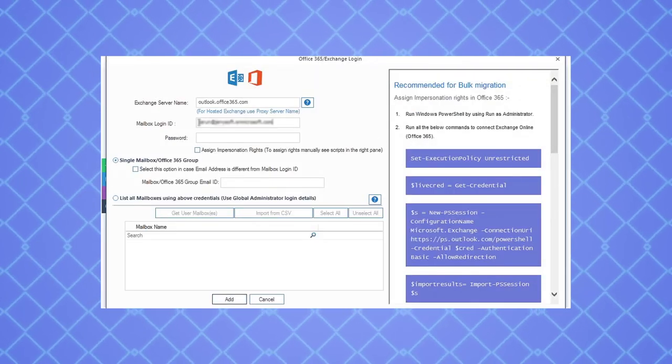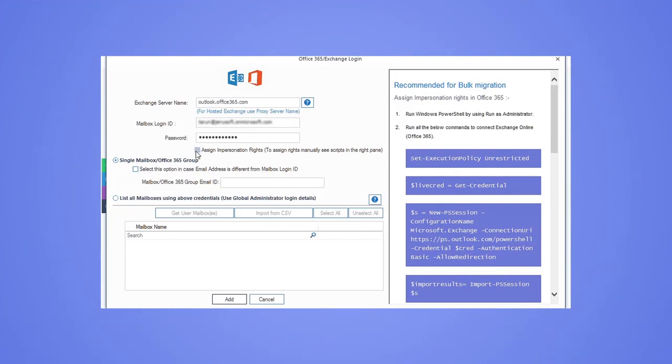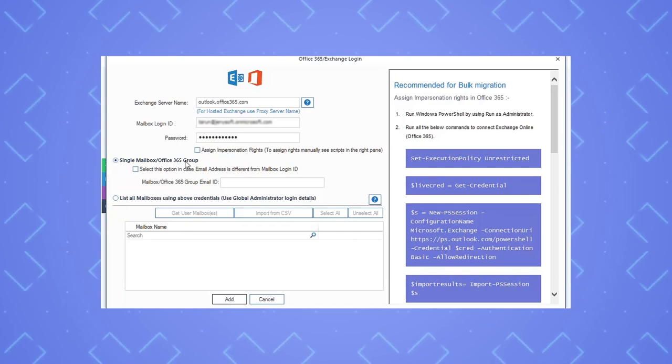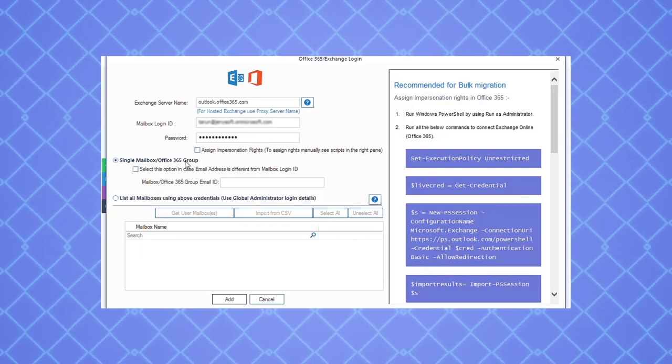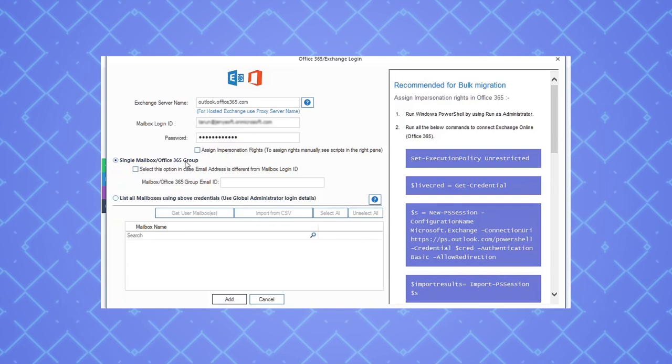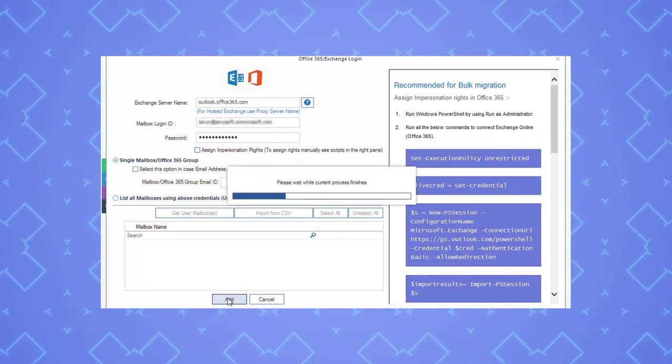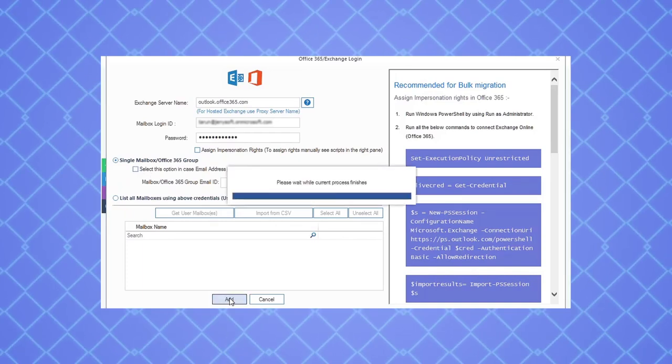Enter the Office 365 credentials. Select this checkbox to assign impersonation rights. Select Single Mailbox option to add Office 365 single mailbox. If the email address is different from the mailbox ID, select this option and enter the email address. Click Add. The mailbox will get added.